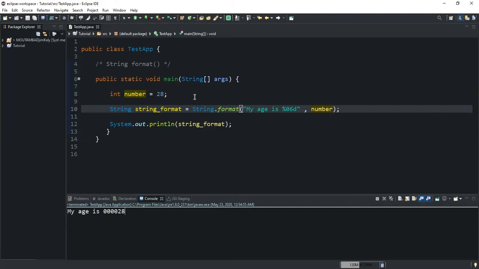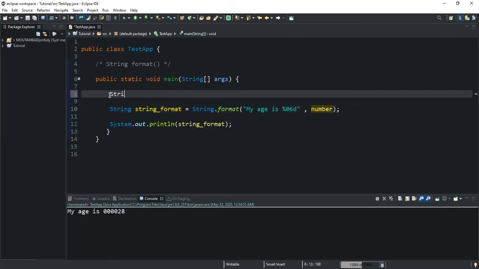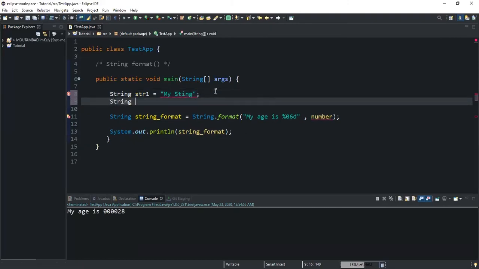I can take the last example here. I will use string values. I'm going to declare 2 strings. String 1, I'm going to say "my string" here, and then I will say string 2, str2, I'm going to say "nice one" as my string here.